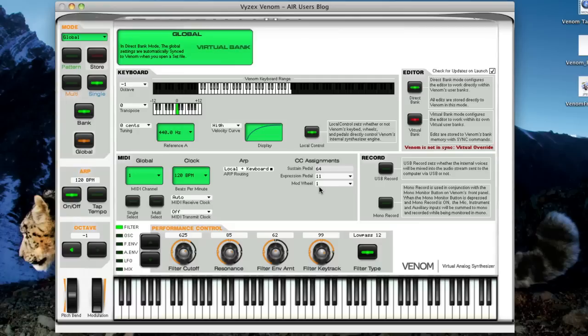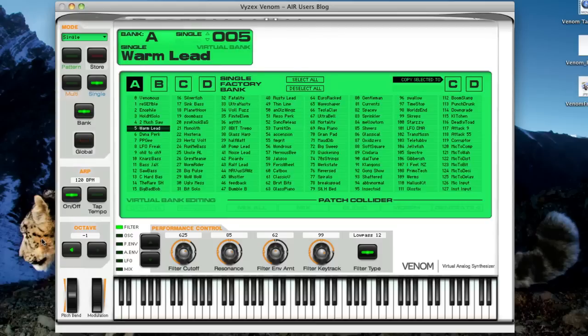So if you just want to take your Venom and do some stuff on Pro Tools, then you can use it. You can send the audio down the USB cable and use that. So you switch that on, and then the audio will be recorded directly down the USB cable, which is pretty cool. Then if you want to record in mono, you've got mono recording there. So come out of there for now. So that's what you're doing there.